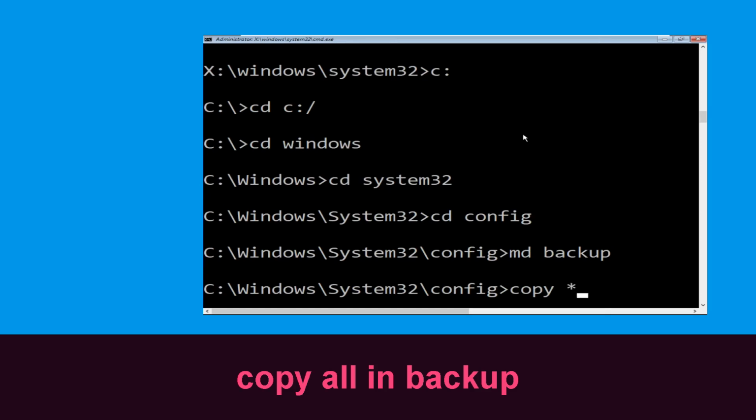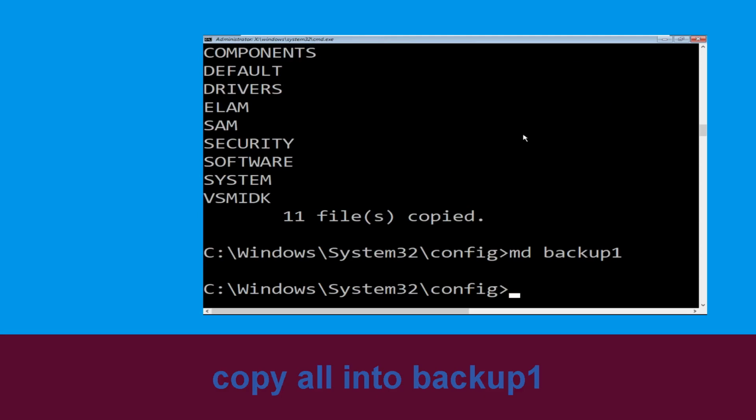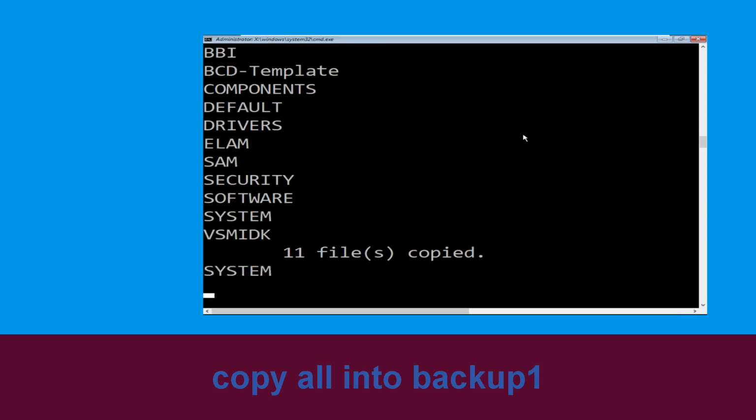Now type copy space *** space backup and simply hit enter to execute the command. Now type md space backup1 and simply hit enter. Now type copy space *** space backup1 and hit enter.